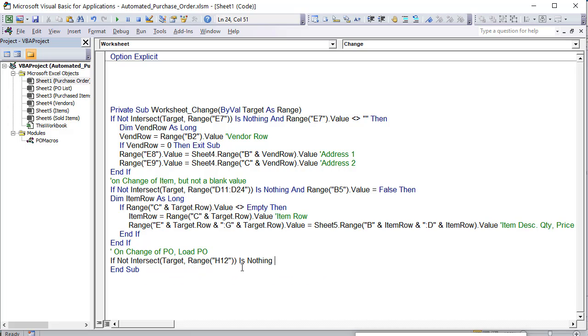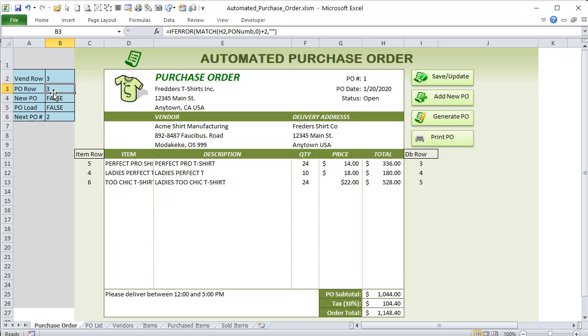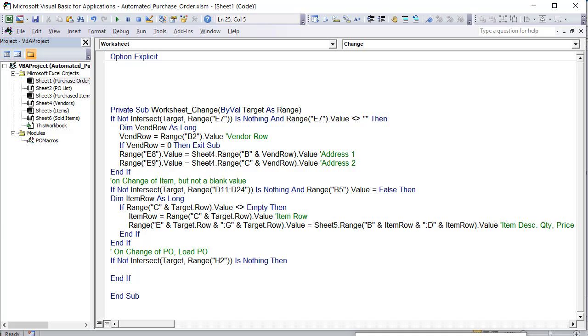If not intersection H2, if the user makes any change to H2, we also want to make sure it's not empty too. Then what do I want to do? I want to check something first. I want to make sure that B3, make sure there's a row, right? If they put in some crazy number, it's going to cause an error, and B3 is going to be blank. So we want to make sure that B3 is not blank, so we can run a check. If range B3 dot value does not equal empty, then we can paste in a row, then load PO.